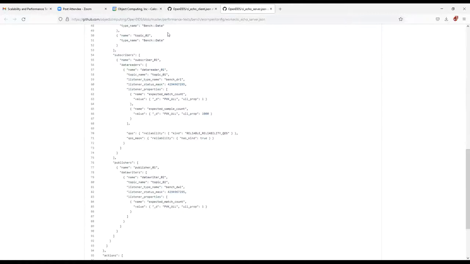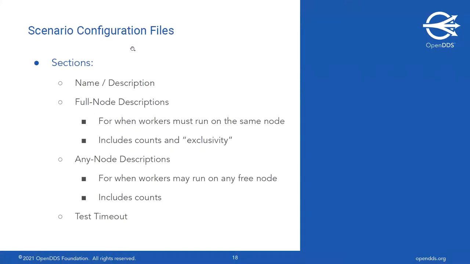Let me switch back to the presentation. The next type of configuration file you would need to know about are the scenarios. These are much shorter, but they still have some important info we'll talk about first, and then I'll show the example for the scenario for the Echo client and server we just talked about.